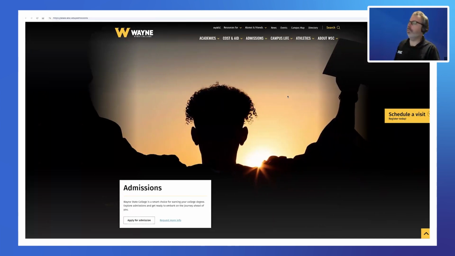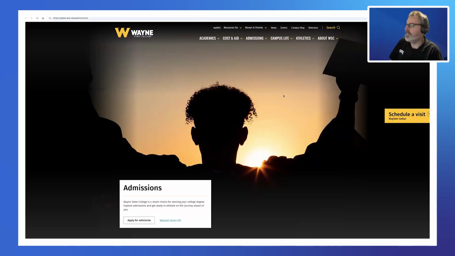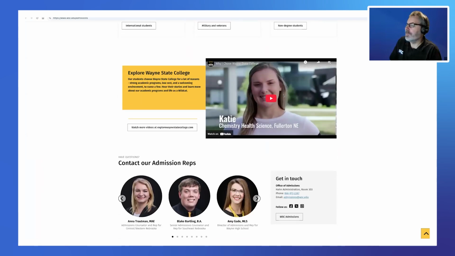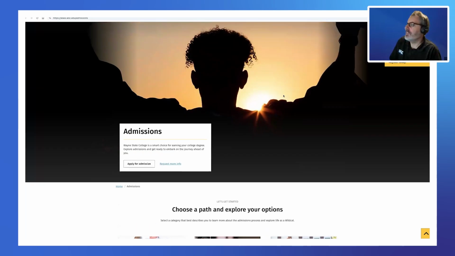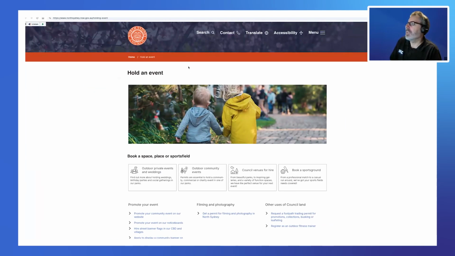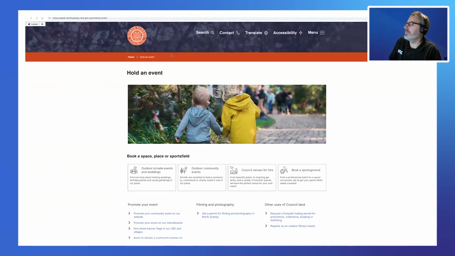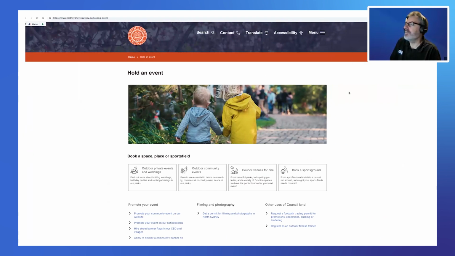Through to more magazine promotional type landing pages like this one for Wayne State College in Nebraska, which has a whole landing page focused on college admissions with a number of different widgets on there, but obviously with a very different look and feel to a council landing page. So you can see, just by those three examples, how a lot of them are probably using the same or similar widgets, but they're all presented in a very different way depending on the site design.